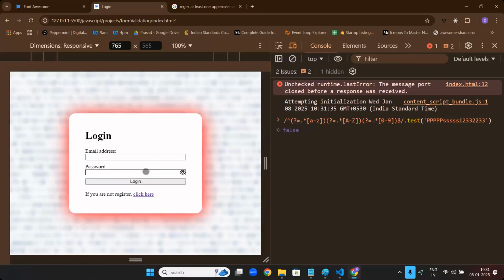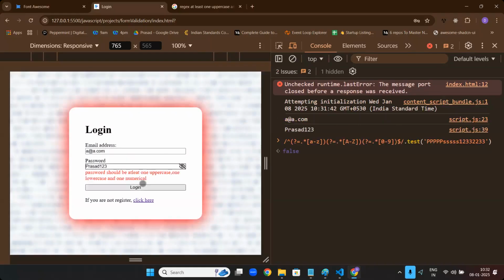Now go here, refresh, capital P, Prasad, 1, 2, 3, something, a@a.com, enter. No, it is coming same. We'll check it, sir. Tomorrow we will do DOM creation. We will come back to the regular expressions chapter. At that time, I will tell you regular expression clearly. Okay.